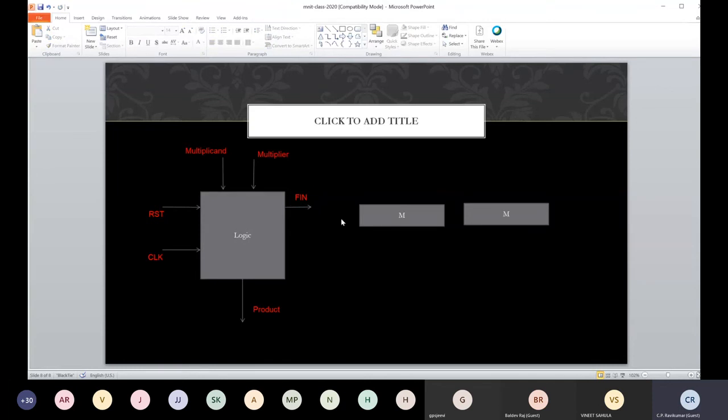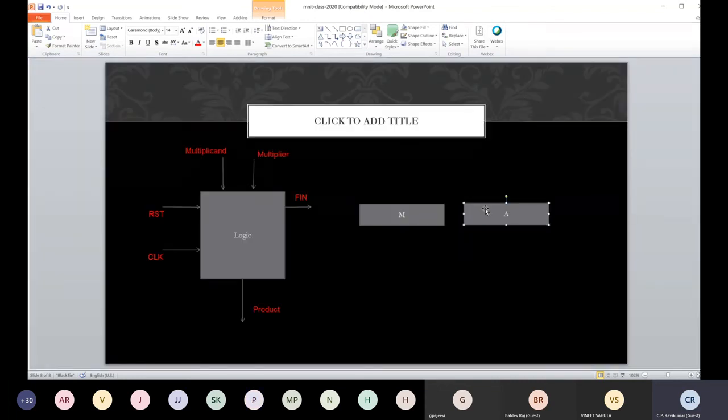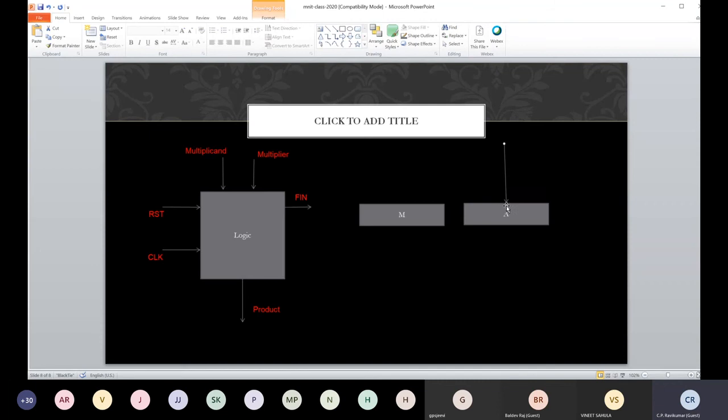And this signal fin, or finish, tells that the multiplication is complete. So one way to design this multiplier is to do something like this. We will have an accumulator, right? And that is where the multiplier gets loaded. So the multiplier goes into the accumulator.